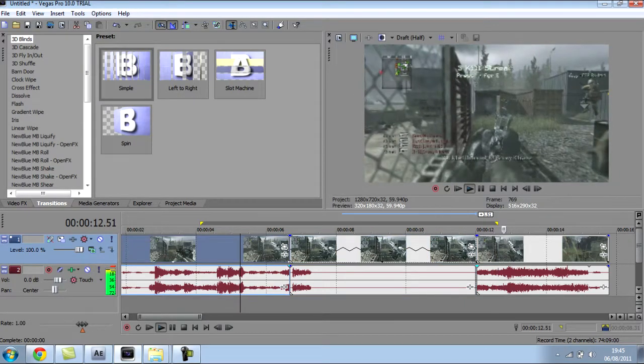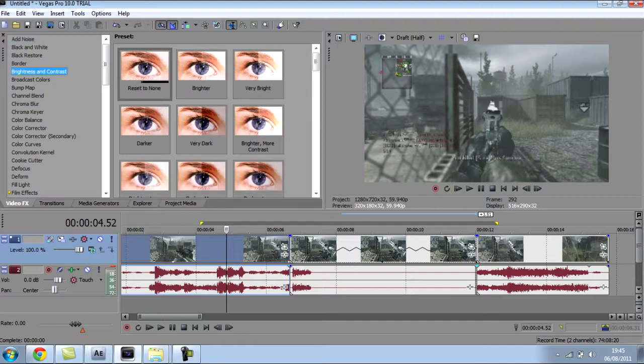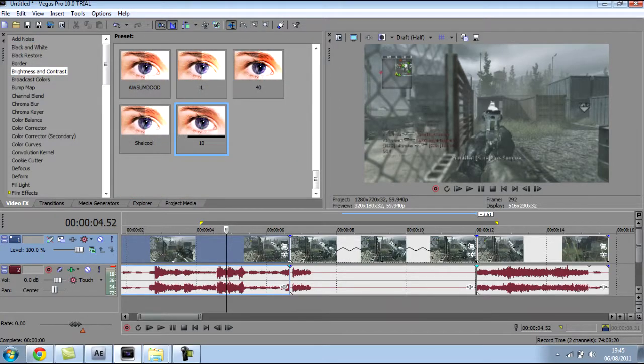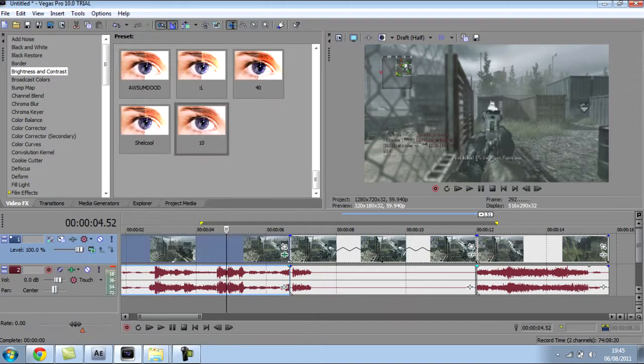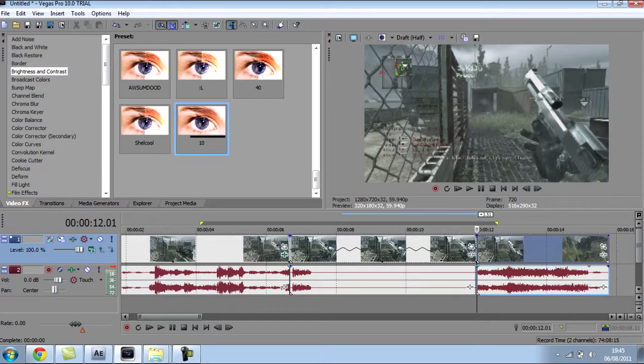What you also want to do is go onto video effects, brightness and contrast, and then drop 10 onto here because After Effects adds on contrast. I don't know why, it just does. So then everything looks the same.